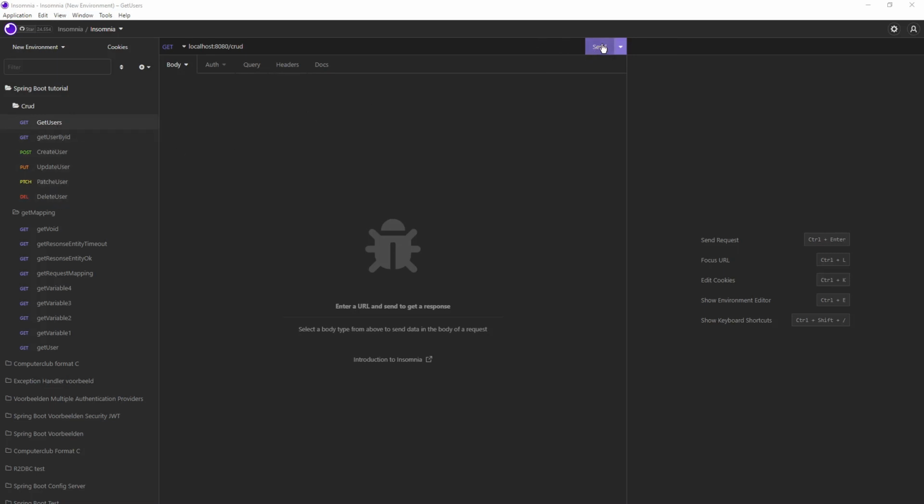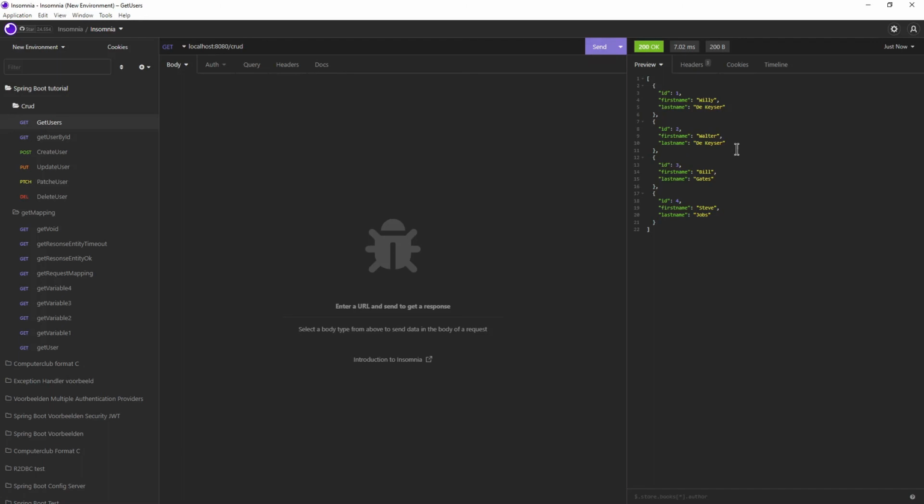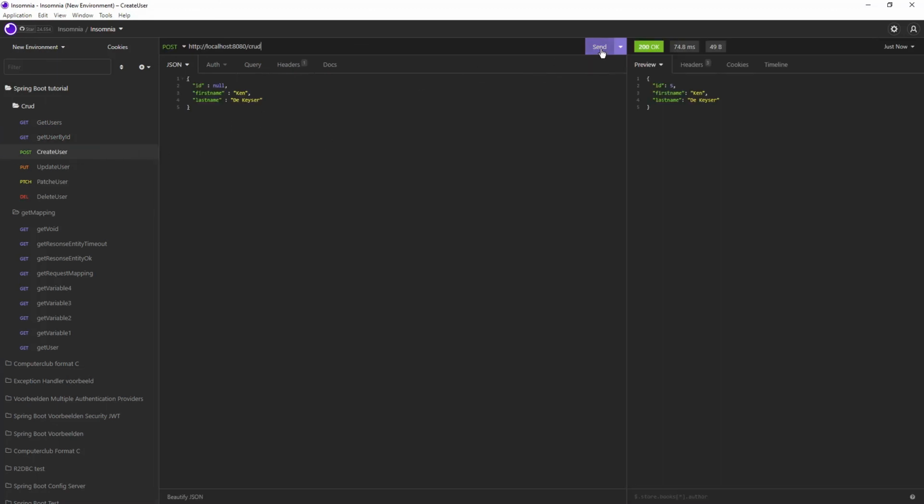Get users returns our 4 users we created in the schema SQL file. Get user by ID returns the user with ID 4. Create user creates a new user which will have ID 5. This ID is created by the database. Therefore, the ID in the HTTP request is null. Update user will give this new user a new first name. Patch user will again give this user a new first name. And delete user will delete this user.